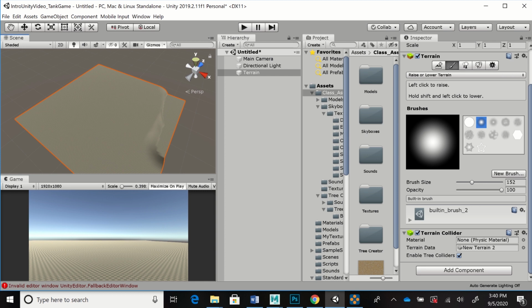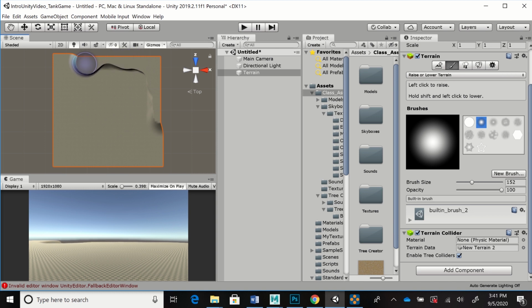And if I click on the top view here, then I can zoom out a little bit and go around the whole edge here. I'm just going to press the whole edge and define a shape for my island, whatever I want that to be. I want all the edges to be all the way down at the bottom because I don't want to see the edge of my island.